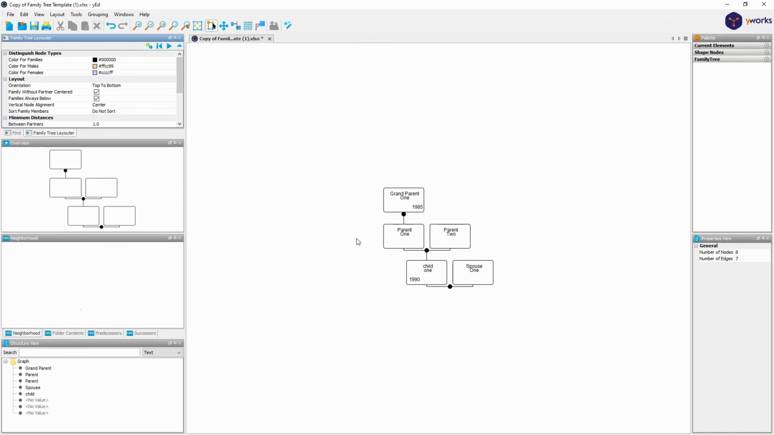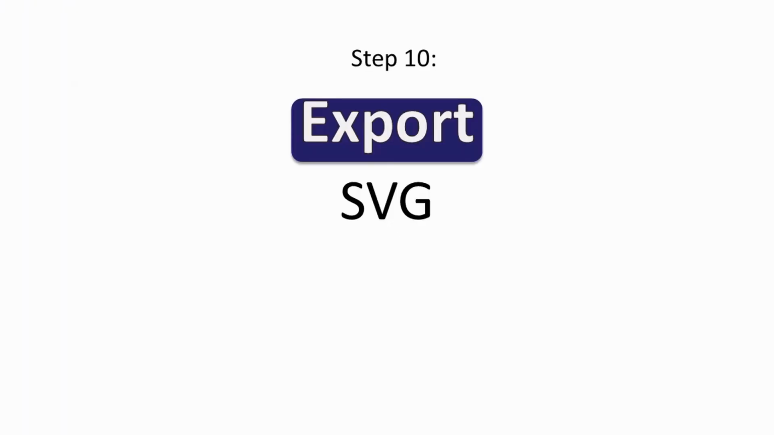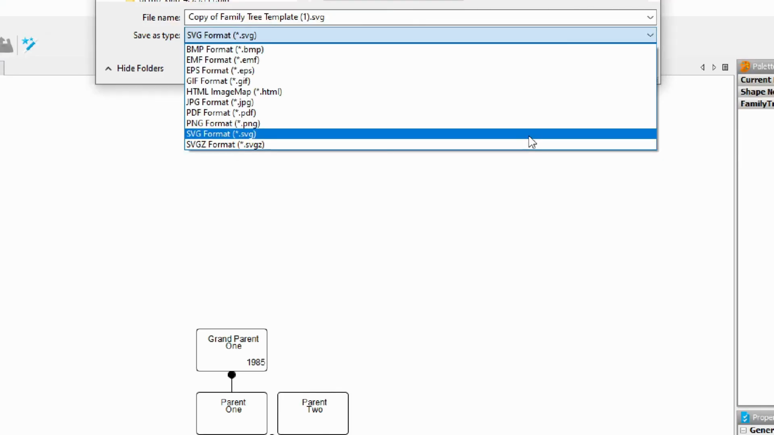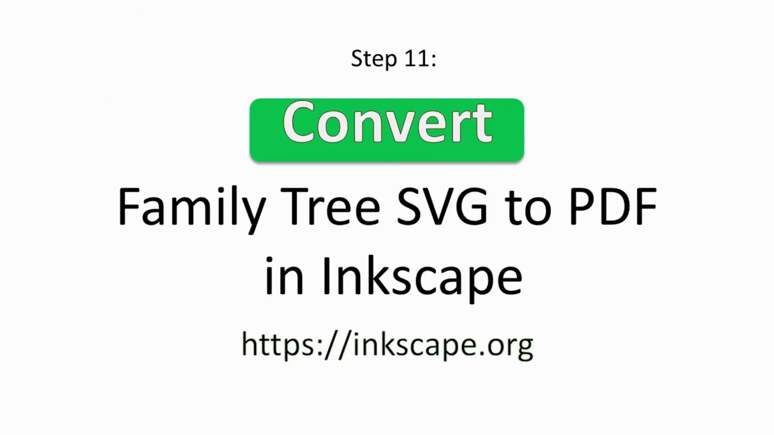Now, if you wanted to print your family tree or export it as a PDF, you can do that directly in yEd. However, the hyperlinks will not work, and there's an easy workaround for how to do that. First, you export your file by going to export. Use the save as type SVG. Then open the file in a program called Inkscape. Simply open the file. The file opens in Inkscape. Then choose file save as and the save as type select portable document format. This converts the SVG to a PDF, where the hyperlinks will be active.